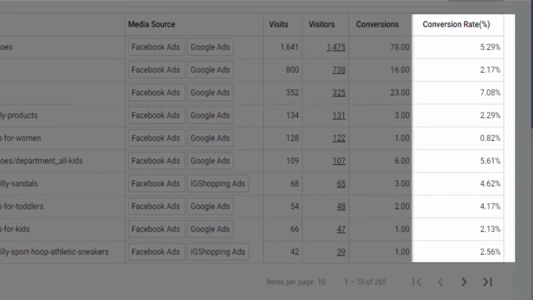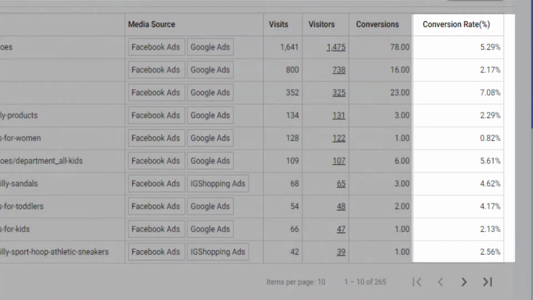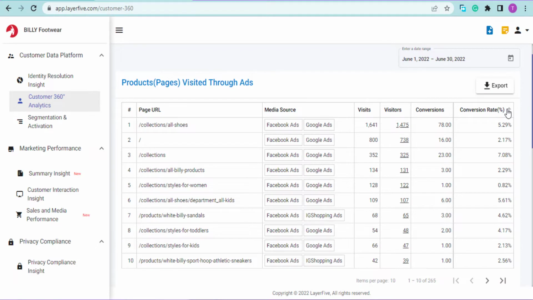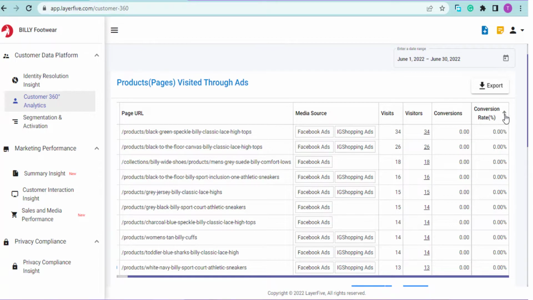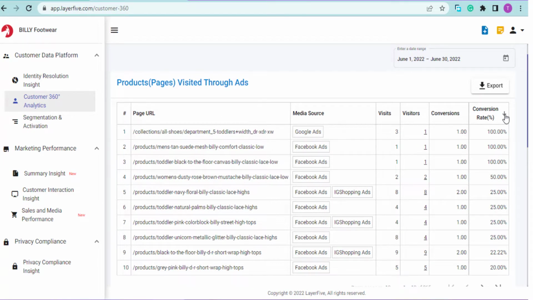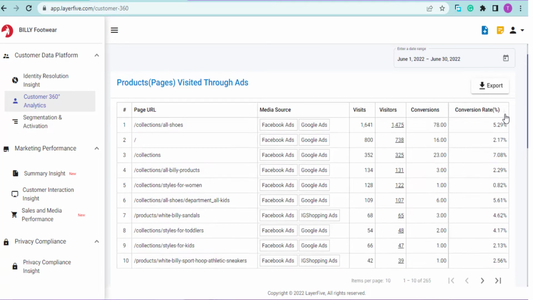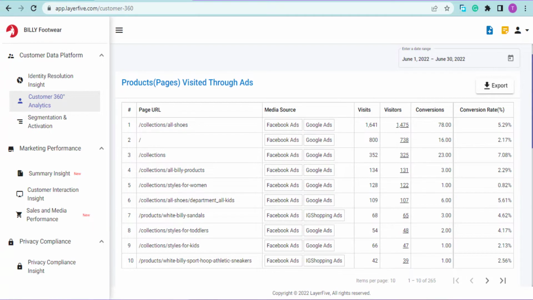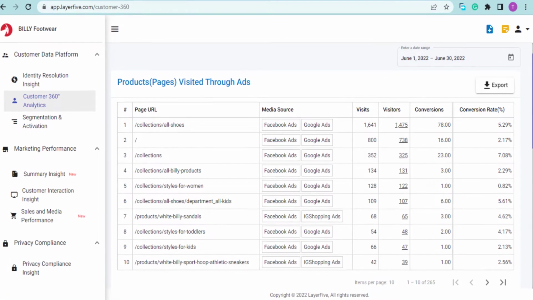The table is sorted by highest number of visits by default, but for easier comparison, you can click on the conversion rate column to sort by lowest to highest or vice versa. This table is great for determining which pages can be advertised across more media sources and which ads you might want to swap with better performing ones.